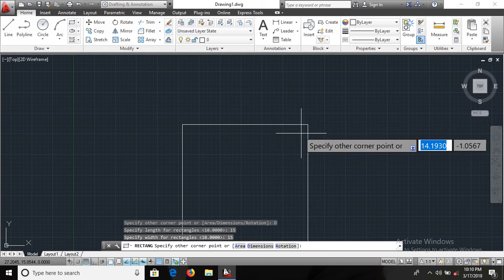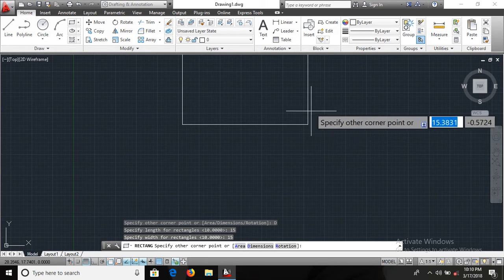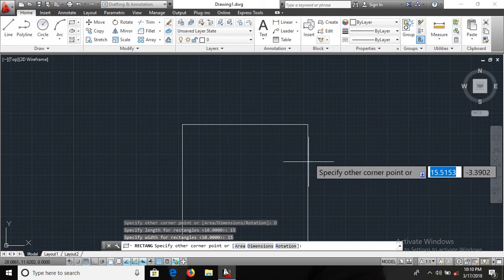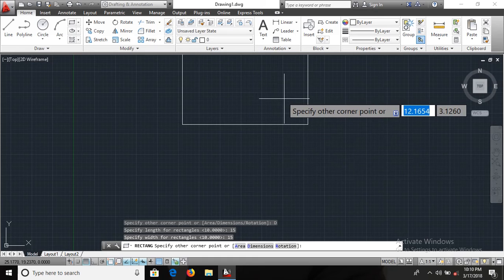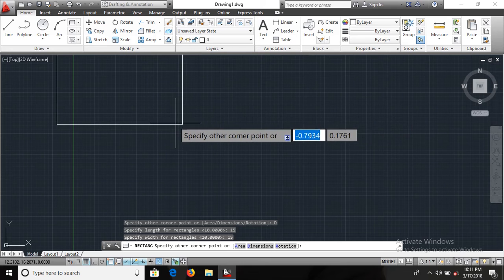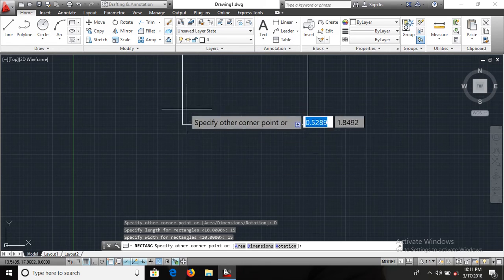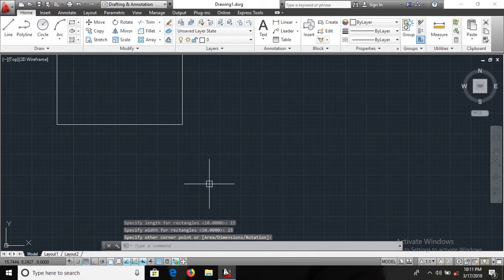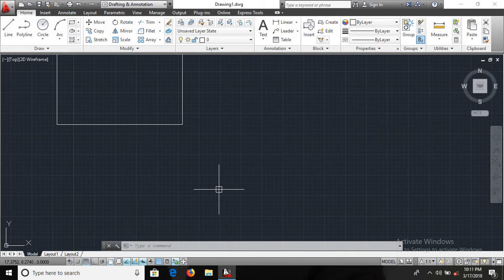Clear? But here we can see, friends, that when you give the dimensions, the rectangle is not automatically made. We need to specify the other corner point. If you don't specify the other corner point, the rectangle will never be made in your drawing area. So we need to click in some other area, and only then is it possible. Now I'm clicking on this particular area, and the rectangle is made in your drawing area. That is the exact meaning of the rectangle with dimensions.